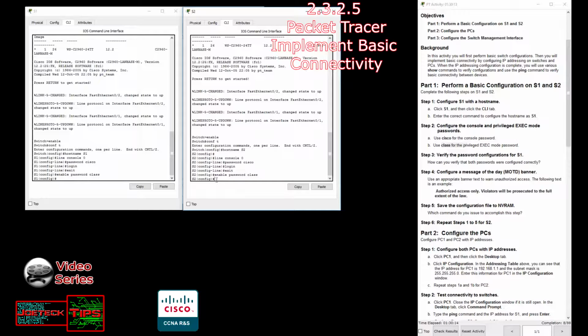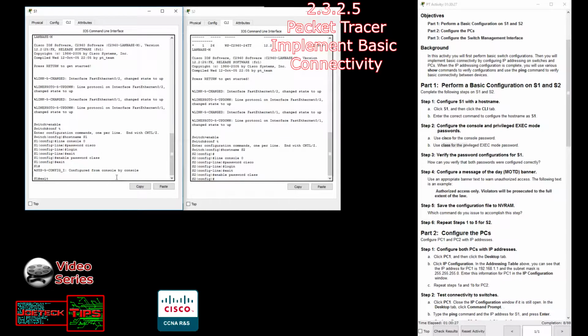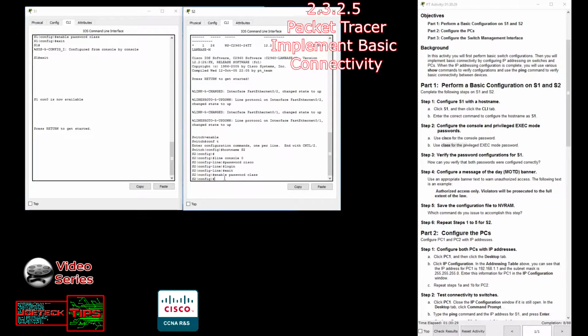It doesn't really matter. All right, so we got the passwords for the class done. So now is verify configuration, password configuration for S1. How can you verify that both passwords work correctly? So we can hit exit out of this and exit again. And we'll do the same for this side.